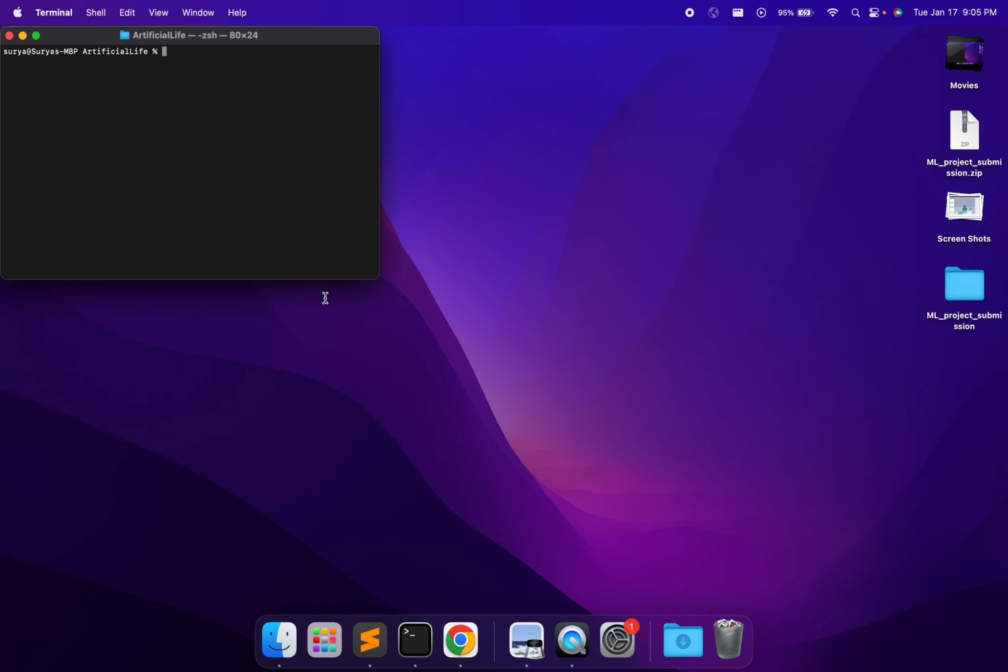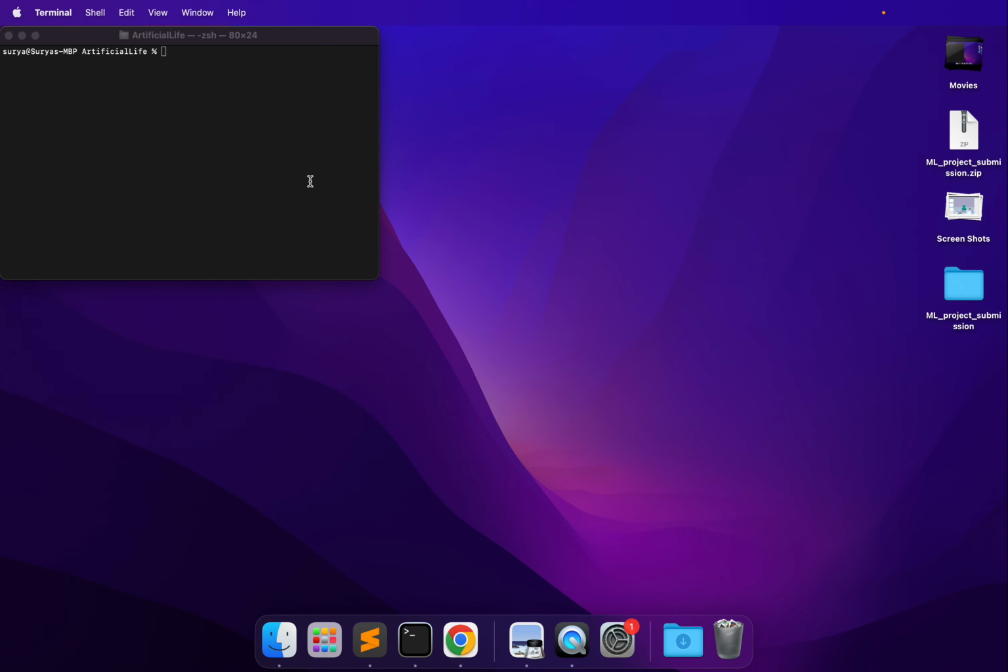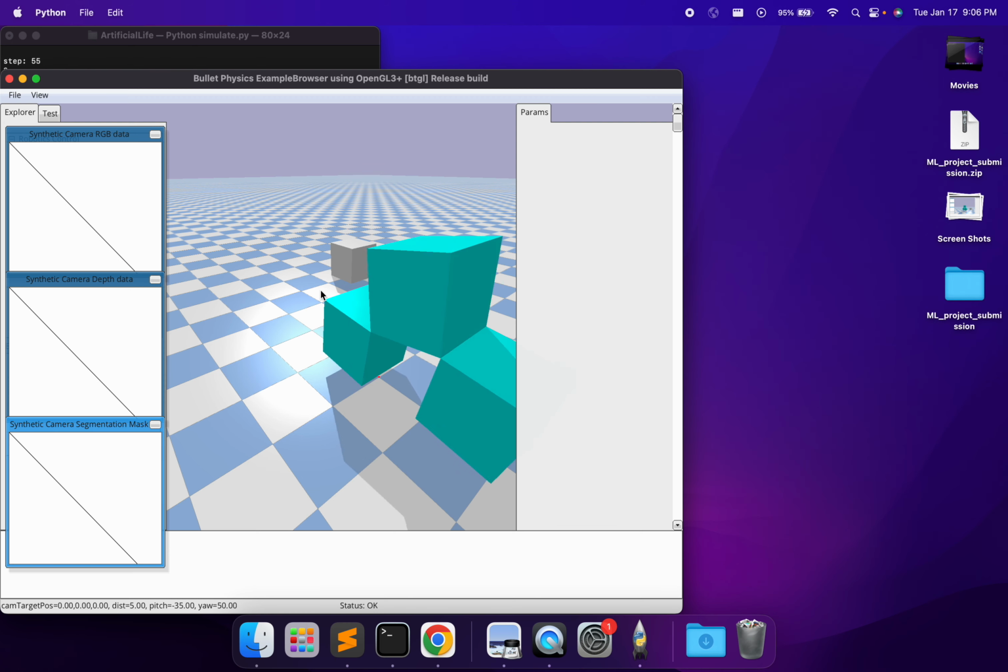So first I'll show a basic example where I have four synapses. These are the four synapses, and for starting I have kept the weight as 1. Each of the motors is connected to the sensor of the torso and the sensor of the corresponding link. Let's try to generate this robot and then run. First we'll generate it and then run the simulate file.